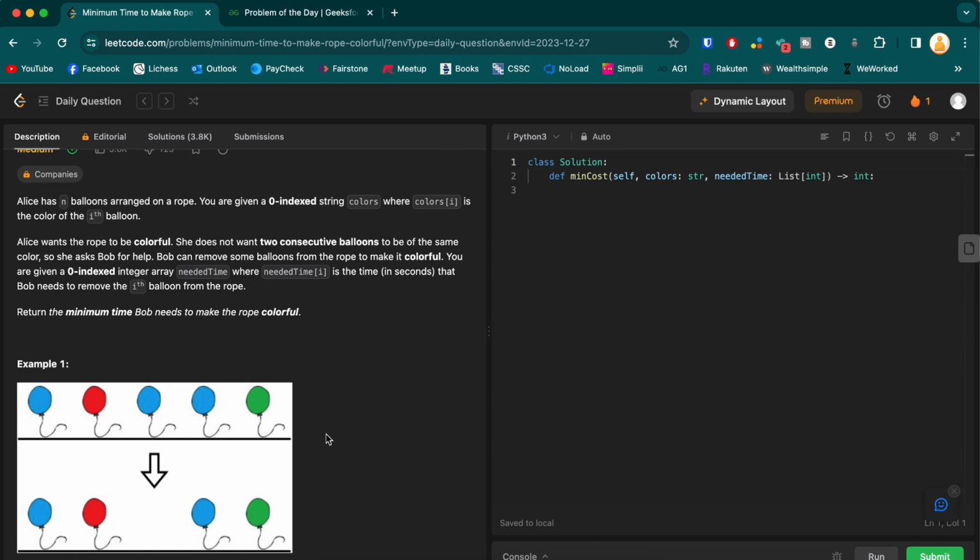Okay, that is straightforward. Basically, you're given a list, or array, or whatever you call that, and if two consecutive balloons are of the same color, for example, here you have two blues, right? You have to remove one of them. Which one do you remove? Because you have to return the minimum time, you just remove the one that takes the smaller amount of time to be removed, right?